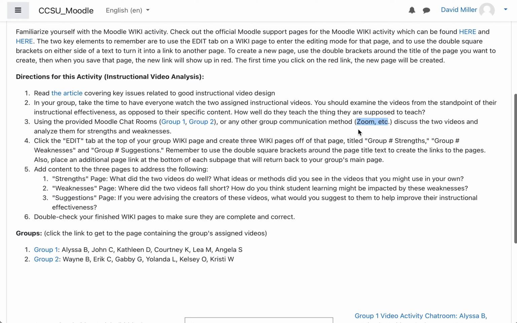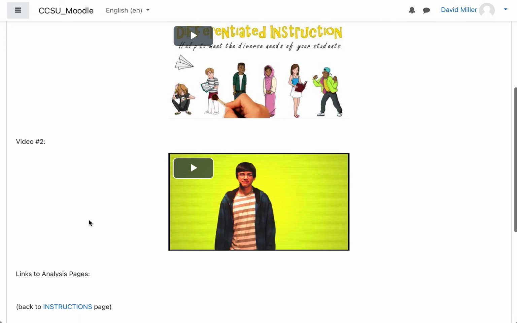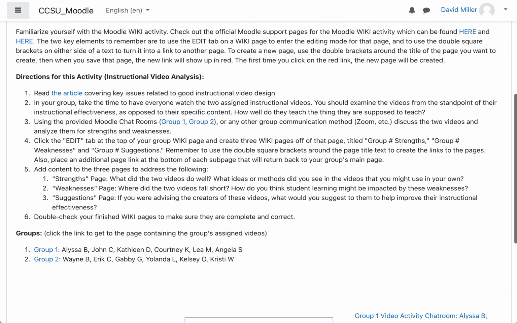So you will discuss the 2 videos in terms of their strengths and weaknesses. Then you will go into your group's page, and the 2 groups are here in terms of who's in which group. So for example, I'll go into group 1's page here. And on that page, there are the 2 videos that you're going to watch. Then at the bottom here where it says links to analysis pages, your group will go in and add 3 subpages here. And on those subpages, and I'll go back here because it says you're going to add a strengths page, a weaknesses page, and a suggestions page.